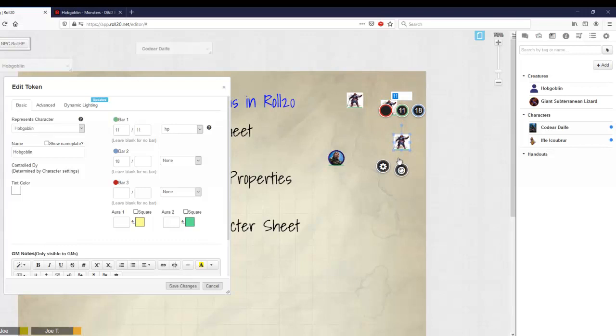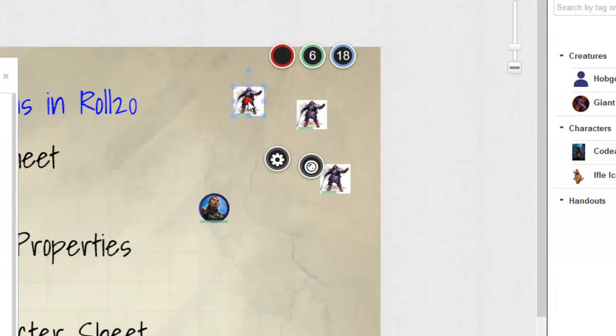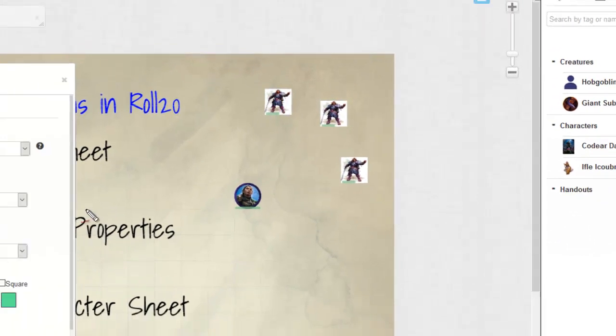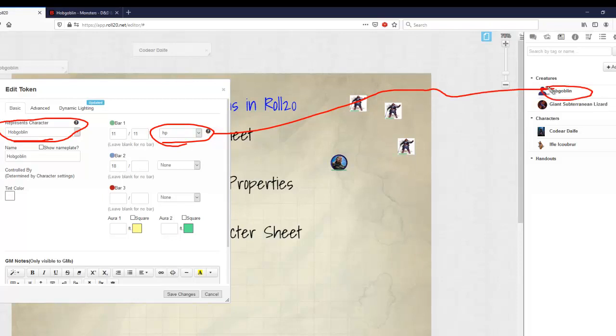So say this one gets attacked and it takes 5 damage. Well, these ones also take 5 damage because what happened is we're linking this character. This is linked to the value that's on this character sheet. So whatever's in this bar 1 is linked directly to that character sheet. So it's going to change all of them together.